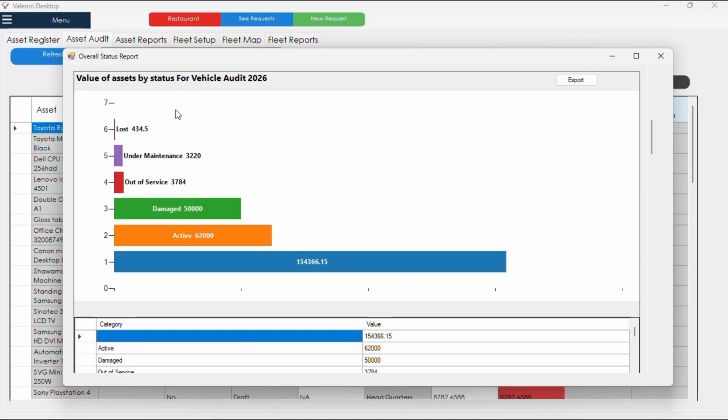So what we can see here is that the total value of all active assets is 62,000. The total value of unaudited assets is 154,366. Obviously, this is the value of all assets that haven't been audited yet. We have 50,000 worth of assets that have been damaged. This is something that you'd want to look at.